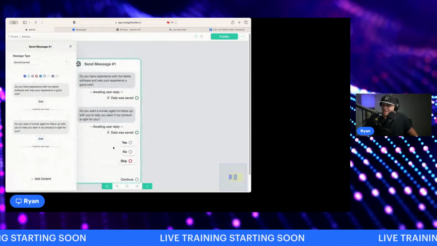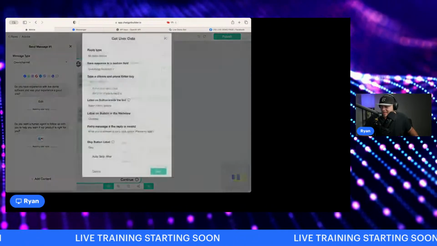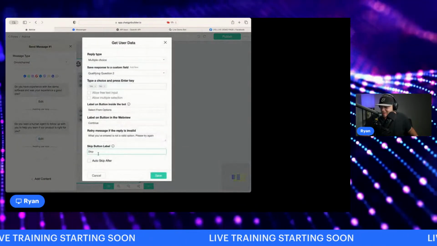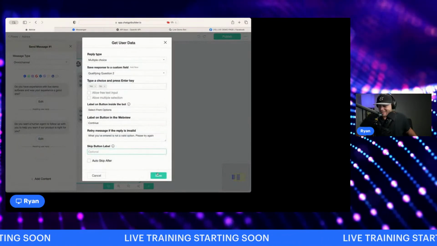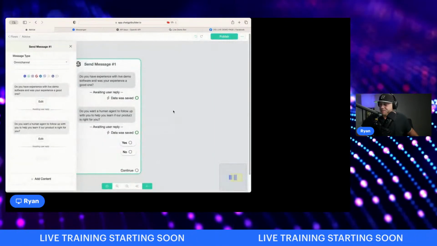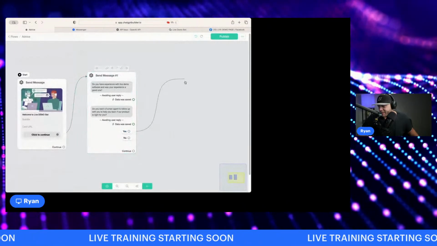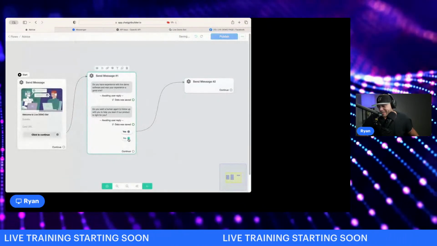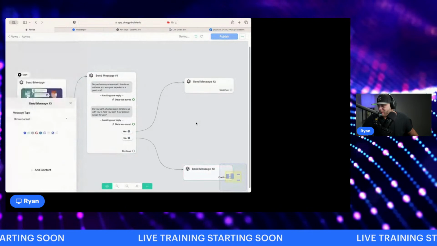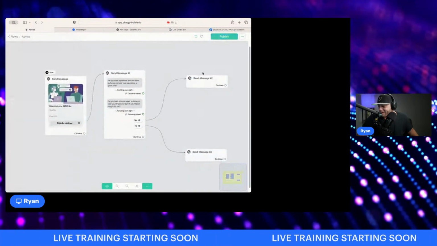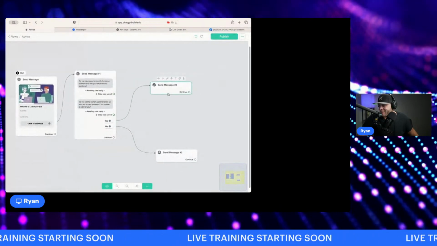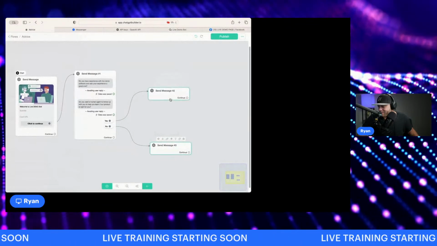Let's click in here and let's take away that skip button. So click edit and just remove skip, because this will allow them not to go forward until they give you the answer. All right, so if they click yes, we're going to go here. And if they click no, we're going to go here. So we're providing pathways.